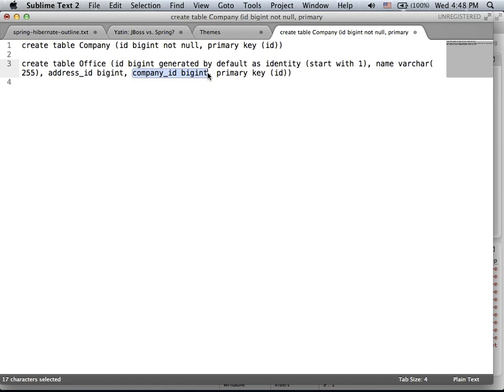Right, company ID. So office will have a company ID. It's a foreign key into the company table, and that's a one-to-many mapping, right? Well, if we look at it this way, it's a many-to-one mapping. Many offices can refer to the same company. That's fine, right?